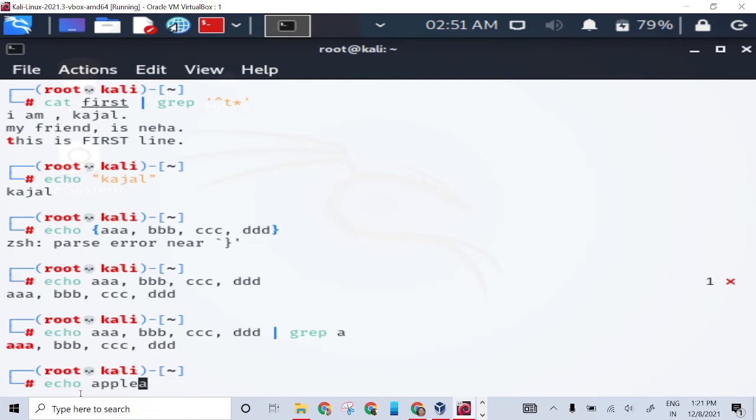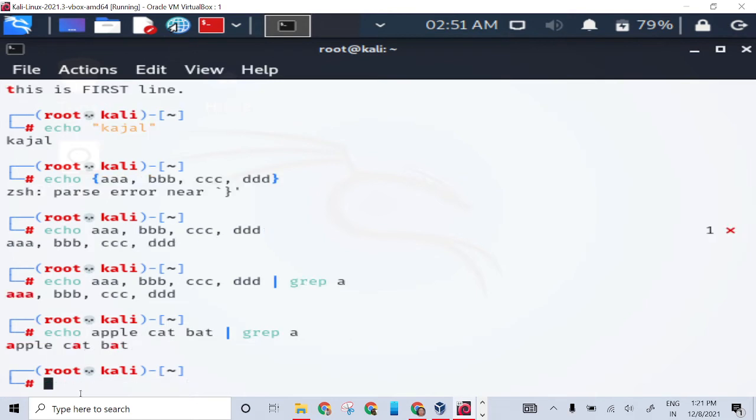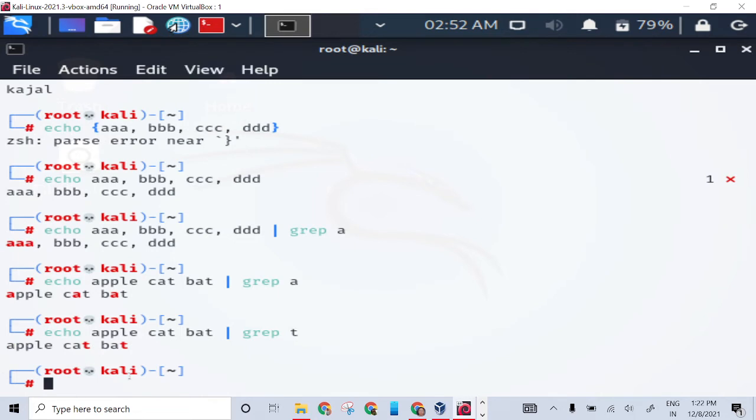Suppose I write apple, then maybe cat, bat, like this. Now I want to find which strings contain the letter A, and it will give me all three strings. Now if I want to search for T, it will also contain this. Two strings are output with this, but I want to search whether this T is preceded by a symbol, then I can write it this way.